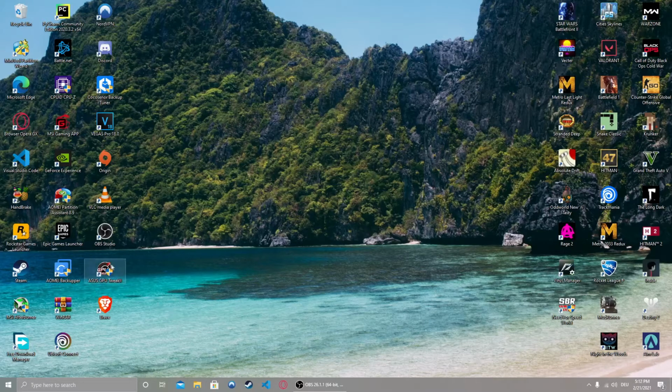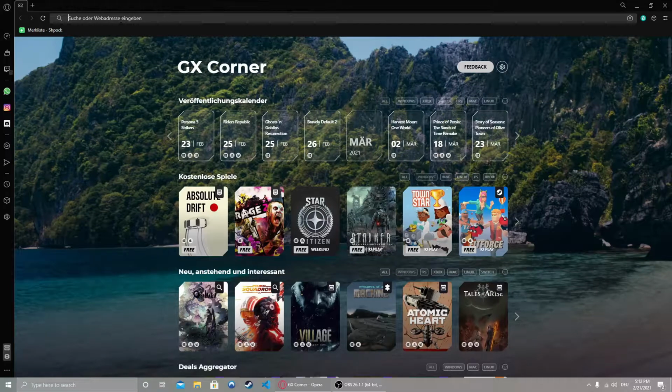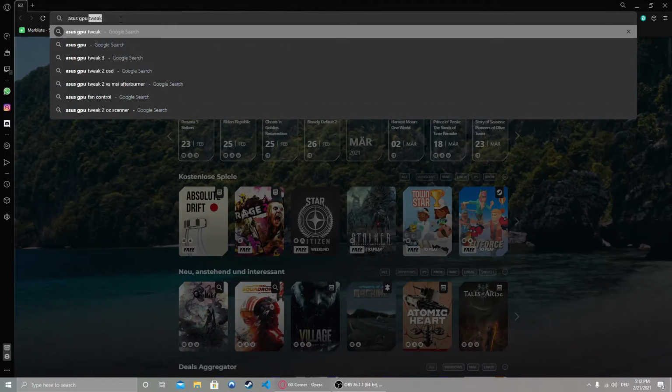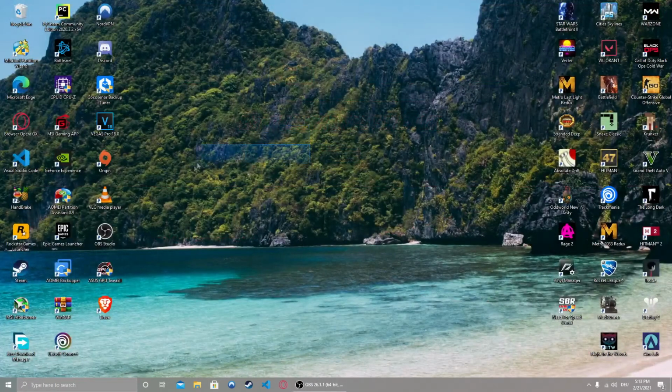You'll need this software, Asus GPU Tweak 2. I'll leave a link in the description. And it should look like this. And then you would have to click on this here in order for you to download this. So I'll open Asus GPU Tweak 2.